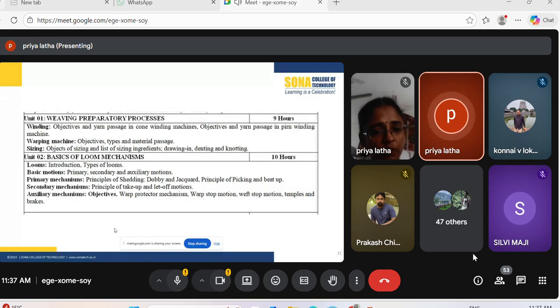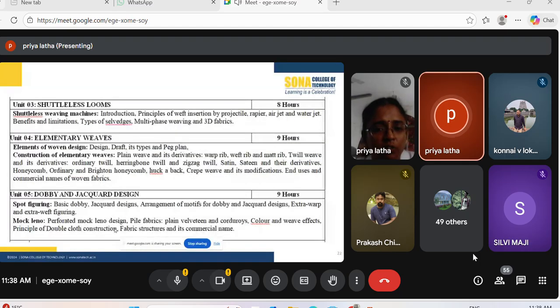Coming to unit two, in the same way, it is a combination of fabric manufacture and design components also. So they will be learning an overview of the loom mechanism. So unit two is the basics of loom mechanism. First looms, colon, then introduction, comma, types of loom, and then the basic motions: primary, secondary and auxiliary. Each one will be continued with a comma and then a full stop. This is the structure of unit 2, unit 3, unit 4, and unit 5.